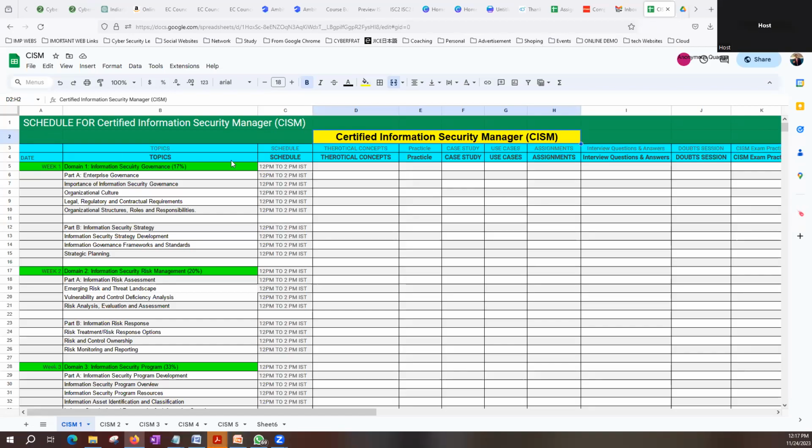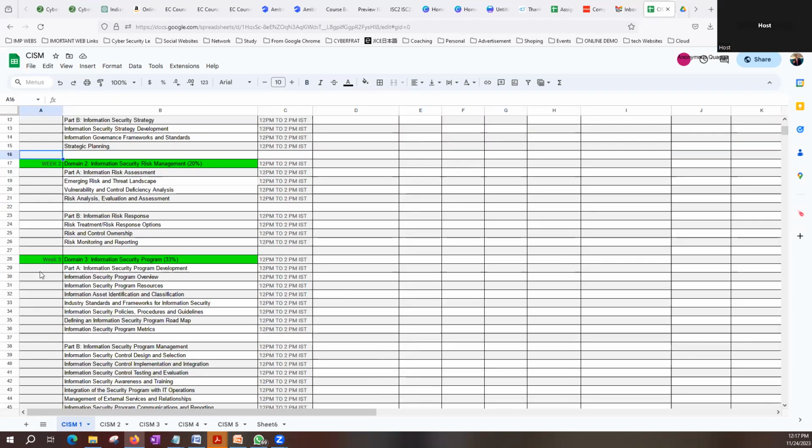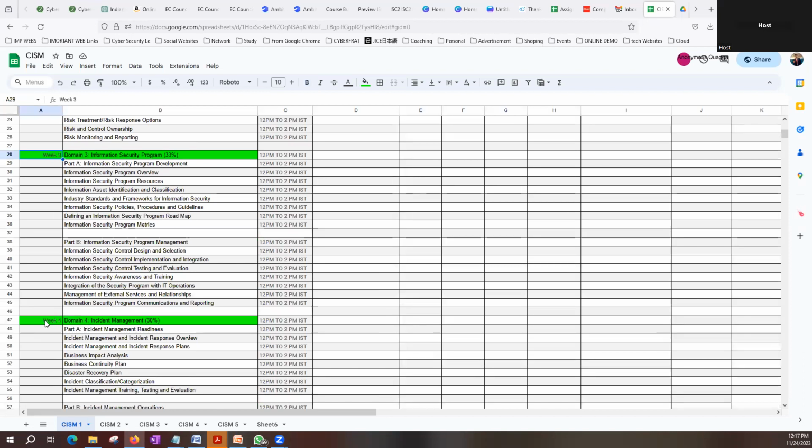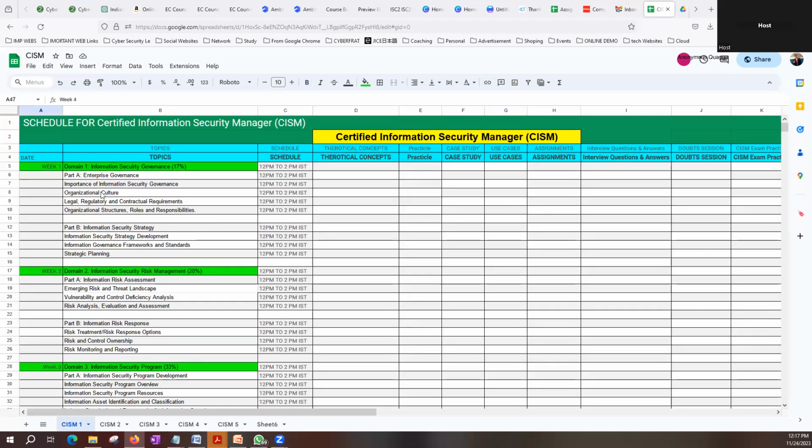Yeah. So this is the training for CISM, for all those who are working on a security manager profile. This is the week 1 schedule, this is the week 2 schedule, this is the week 3 schedule, and this is the week 4 schedule here. And then we have all the domain information, which you can see right now.